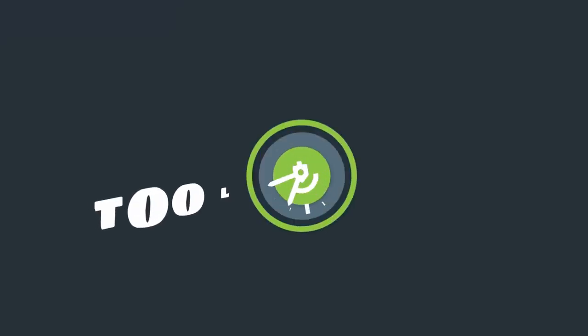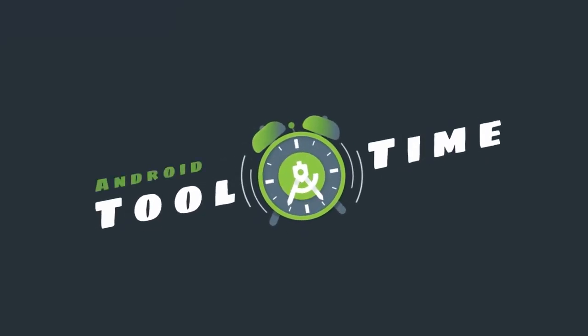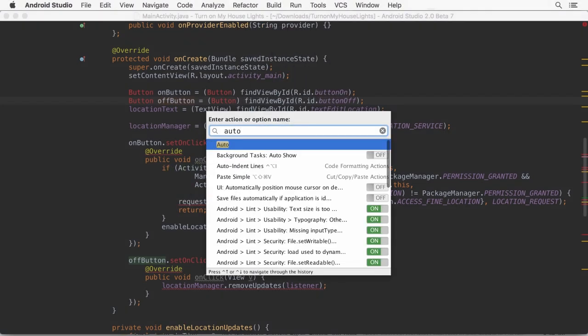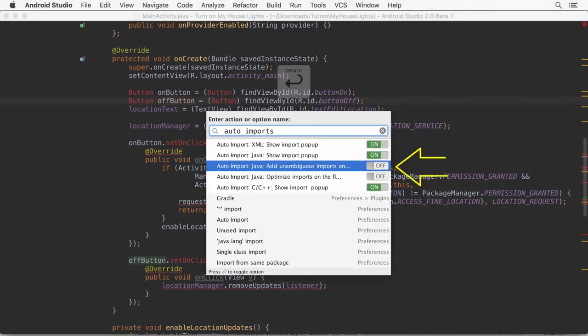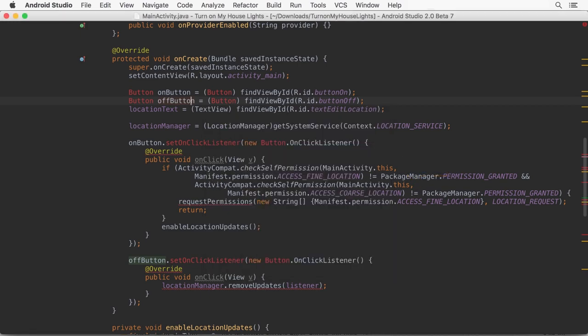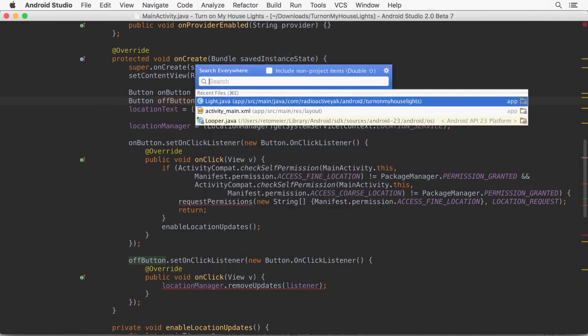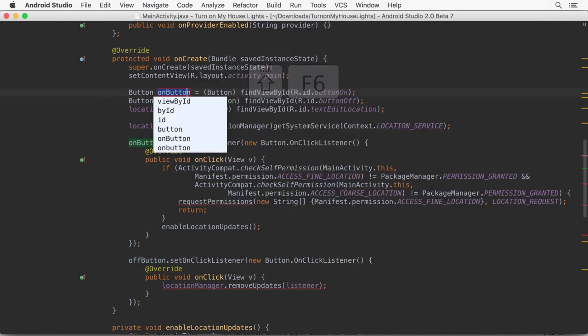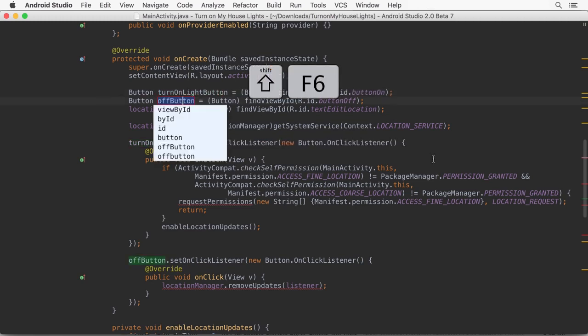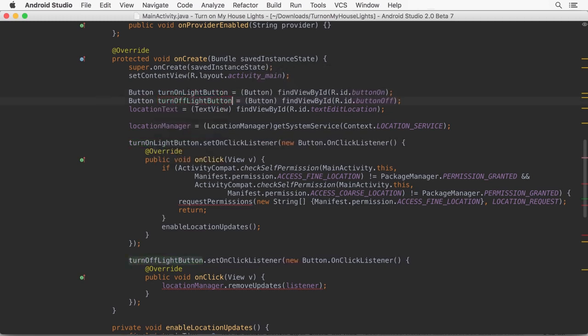In this Android Tooltime Pro tip, I'm going to show you some Android Studio expert tips to keep you in the zone and increase your productivity. You're probably already familiar with some of the most common shortcuts: turning on automatic importing of unambiguous class names, pressing Shift twice to search everywhere, or using Shift F6 to rename a variable, method, or class. So we'll skip past those and try something a little more nuanced than that.